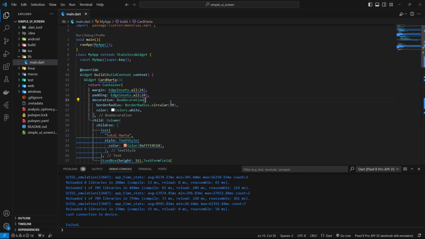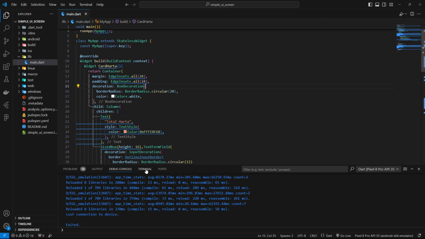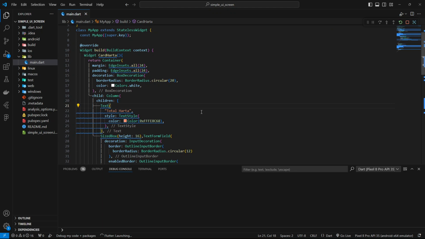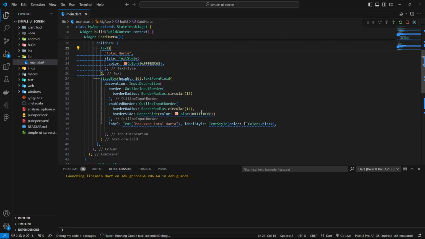What's wrong with this? I don't know. Wait. How do I save? Oh, my debug is gone. Okay, just make it really faster.